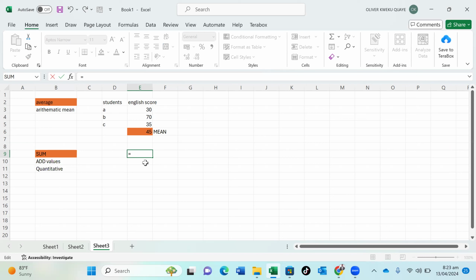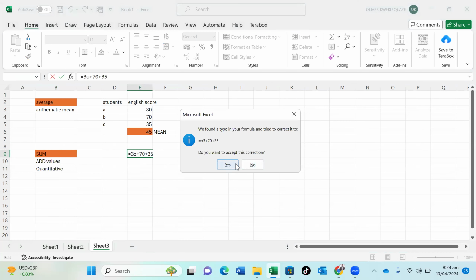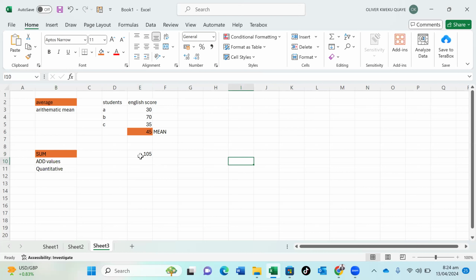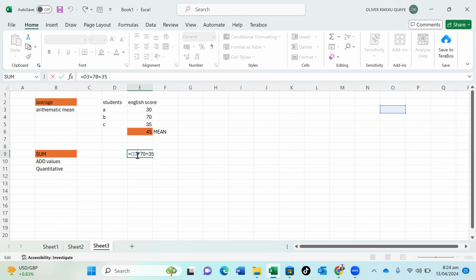So we can say 30 plus 70 plus 35. Now this is not 03, it is 30. All right, 35. So now we have 135. If it is true, let's do it manually. 70 plus 30 plus 35, 135.